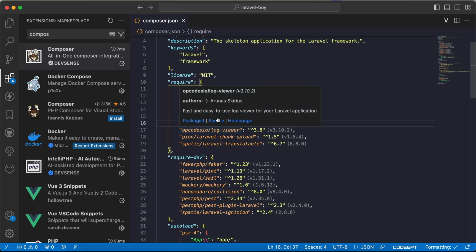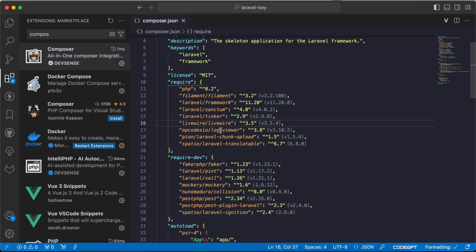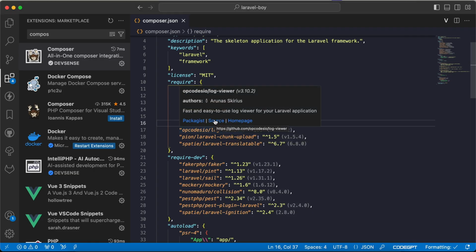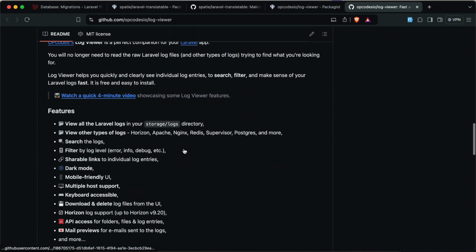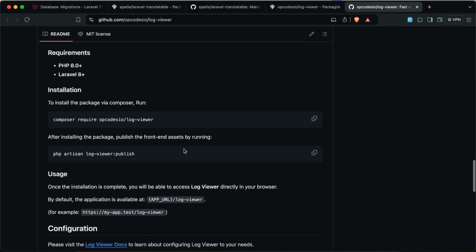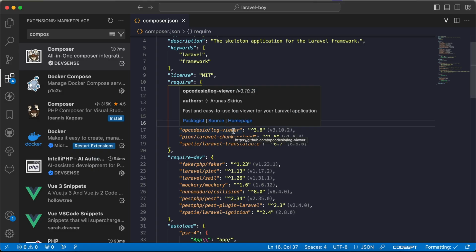And as we can see, we have three links, for the GitHub repository and for packages. If we click on packages, it opens the package's URL on the packages repository. And for example, we can show its source code on GitHub to learn about installation, usage, and extras. So here's quickly how to use the Composer extension for VS Code to discover packages quickly.